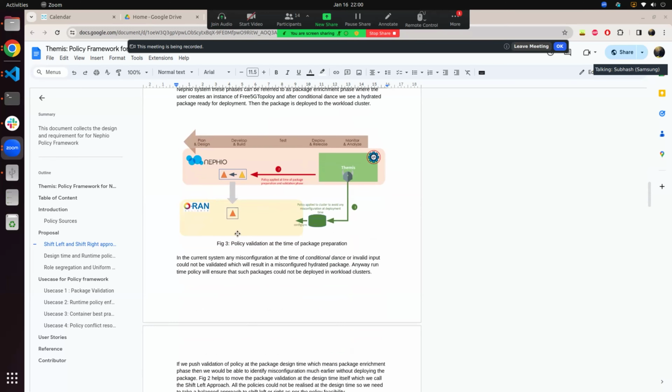So with that, I was trying to give the idea that there could be a component or module, which I named Themis. It will create those policies as packages and keep them somewhere in the repository. When the packages are in the management cluster and the specializer processes or specializes the package, at that time we could take those policies, put them inside the package, and deploy it. That was the initial thought process, just targeting package validation.